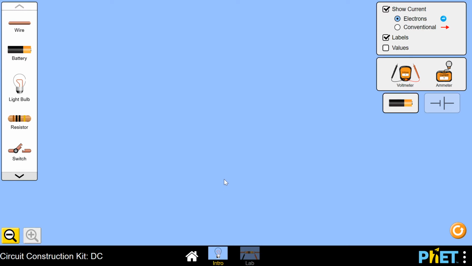A couple of things I want to acquaint us with as we are working here: first off, we've got a set of tools right over here that we can pull from. So different components and things, and this list goes on for quite a bit. But you can see wire, battery, light bulb, resistor, switch, some things that we've already seen in our components. We've got some different options over here, like show current, show labels, show values. We've got electrons and conventional. We have a voltmeter and an ammeter. We'll figure out what those are for in just a minute. And then we've got these two curious little buttons right here, which look like a battery versus a diagram.